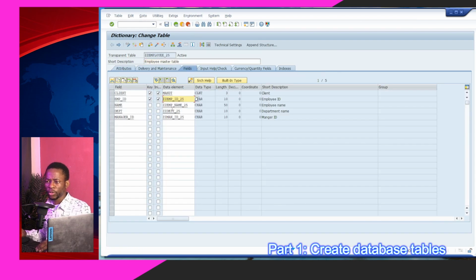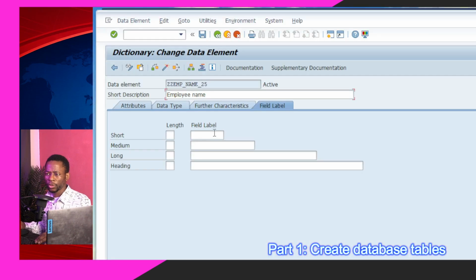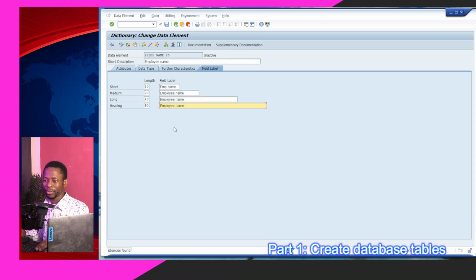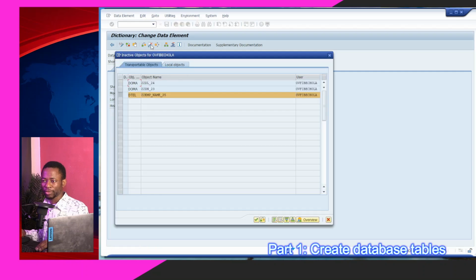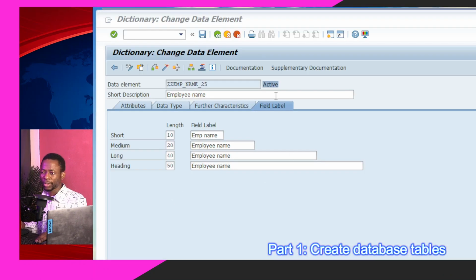Then we can do likewise for the other data elements, display mode. So this is employee name. For the short employee name, the long employee name, employee name. So hit enter, then Control F2. Before that, we need to save actually. Then Control F2 and then Control F3 to activate, all this button here. Confirm this here. Okay, so this is active. You can see here the status of the object is in active mode.